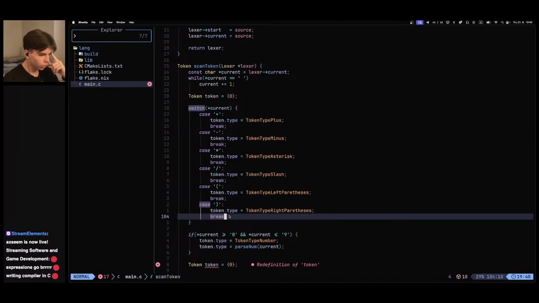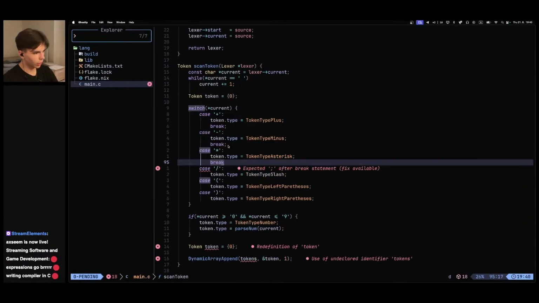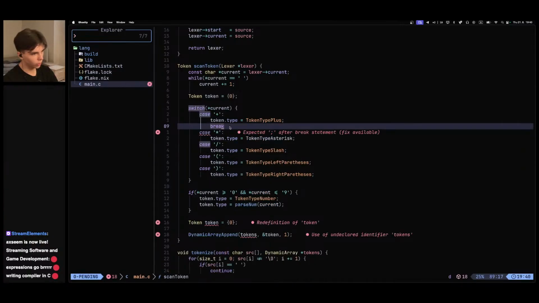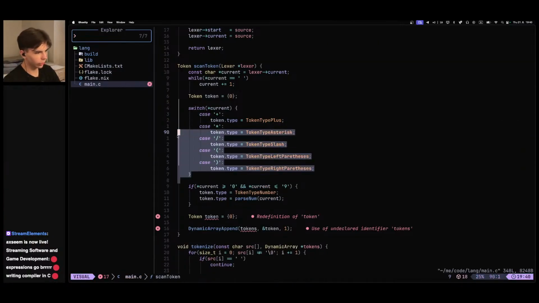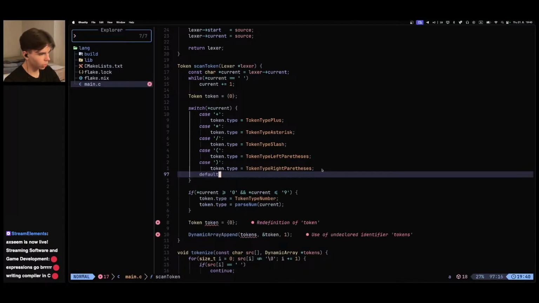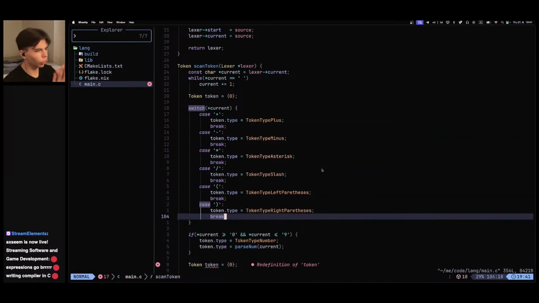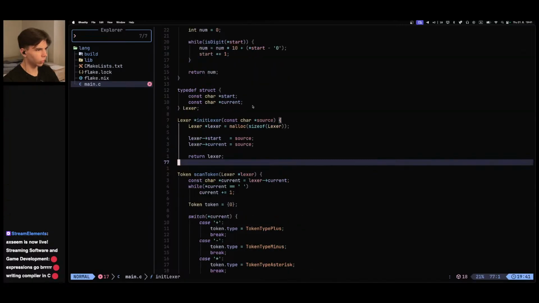Oh, actually, if I remove the breaks, it will still work, right? Because these cases are unique. Like if it's plus, it can't be anything else, right? And at the very bottom, I can make a default. No, it's not gonna work. What if it's none of them? No, it's not gonna work. Okay, what do I do? I guess I'll just create a function, right?